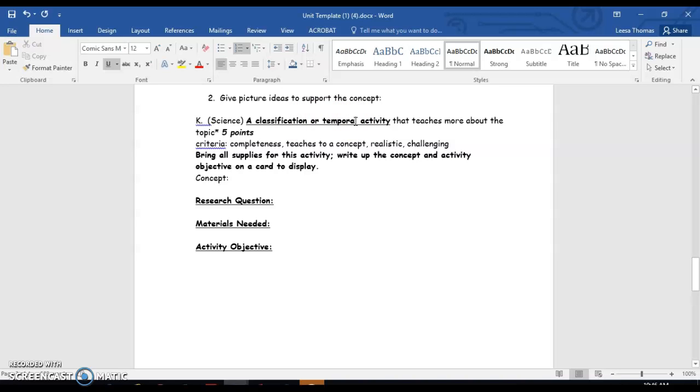So for example, if your theme was baking chocolate chip cookies, that's a physical science topic. Maybe your topic is baking, and your activity is baking chocolate chip cookies. The temporal side of this activity would be the sequence of events in baking cookies. If you wanted to do baking cookies as a classification, maybe you're sorting your wet ingredients from your dry ingredients. See how that is part of the process.